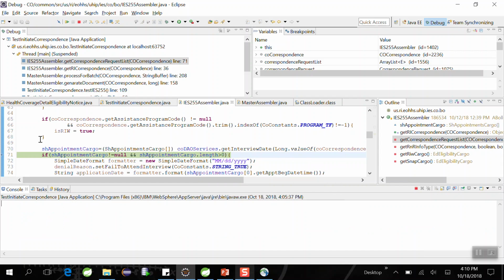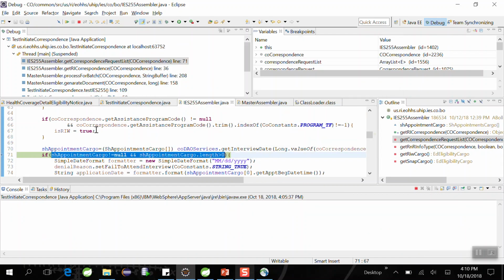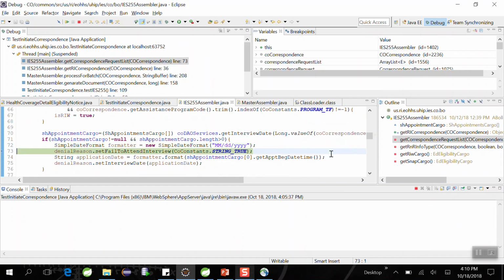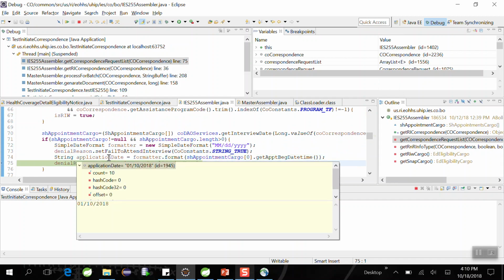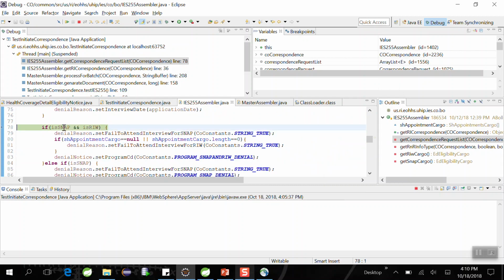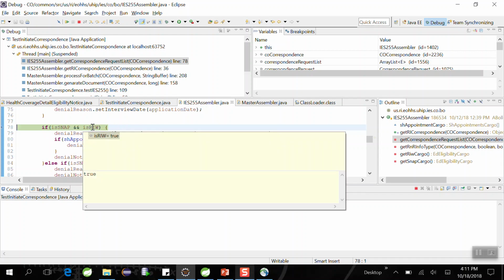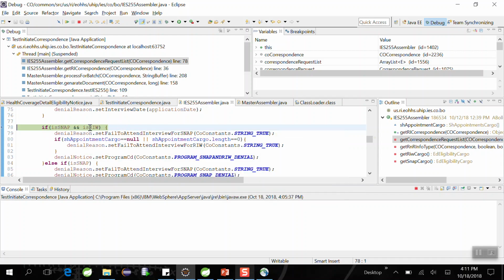Now, see here whether this condition is going to be satisfied or not. You can select this, Control Shift I, true, condition is satisfied. Now, get into this. Now you can see what date is coming here, 1/10/2018. Then we are setting it to another object. Now, is this condition going to be satisfied? Is snap true? Is RAW true? True and true, the result will be true. So we'll be entering into this if condition.